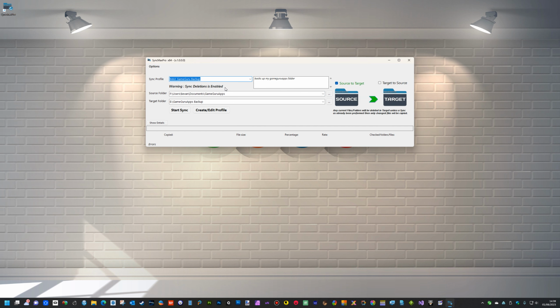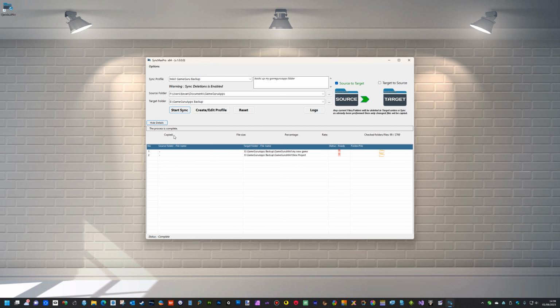So if I do the backup now and start the sync, show details, you can see there the two folders I deleted have been deleted in the backup. So use that with care.